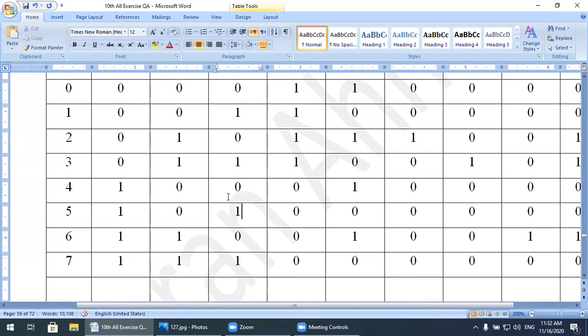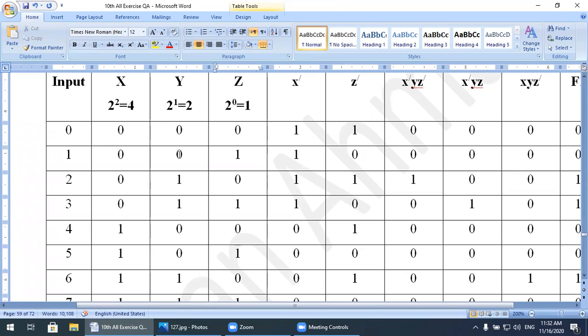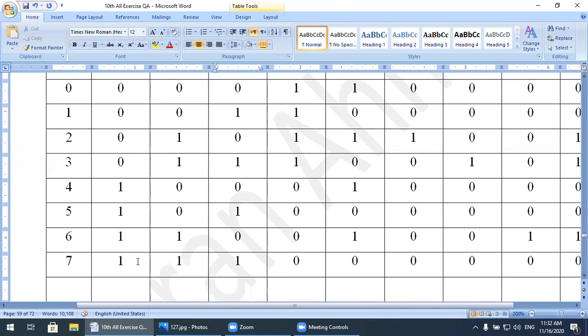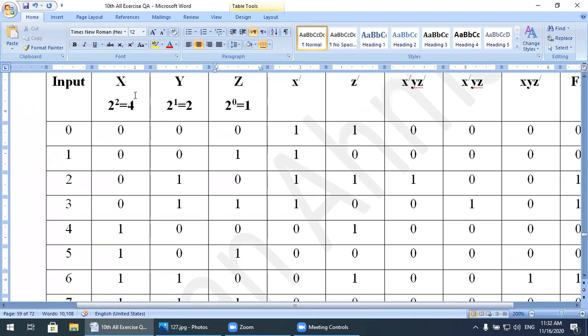So all of the inputs look like this: 000, 001, 010, 011, 100, 101, 110, and for the last input, 7, it is 111. Why 111? Because 4 plus 2 is 6, and plus 1 is 7, all three bits are used, so 111.